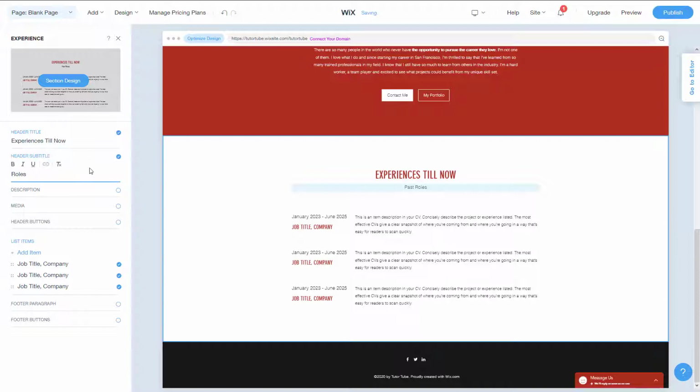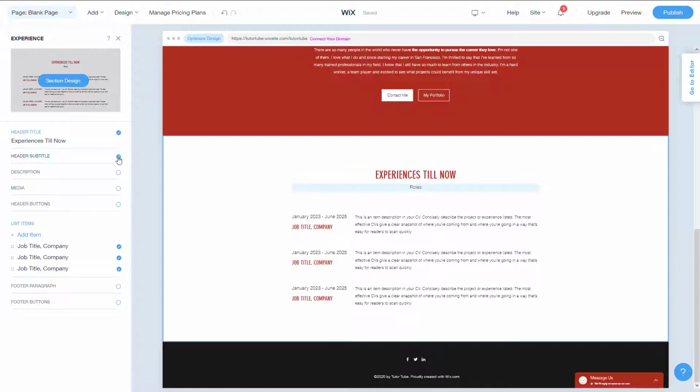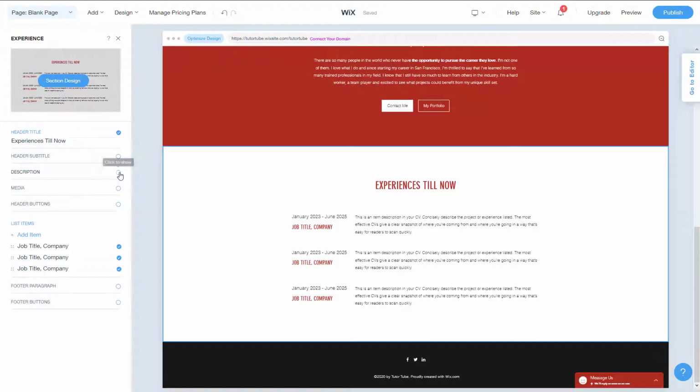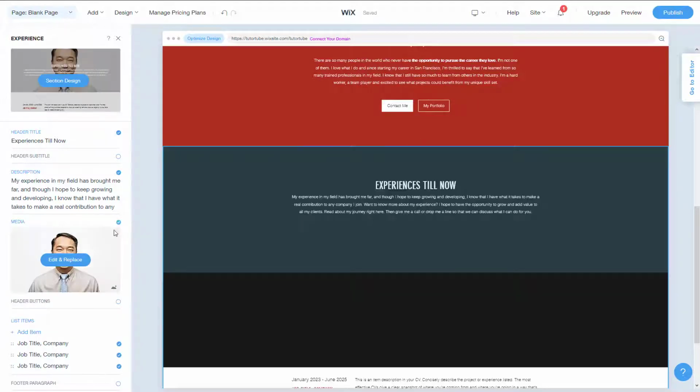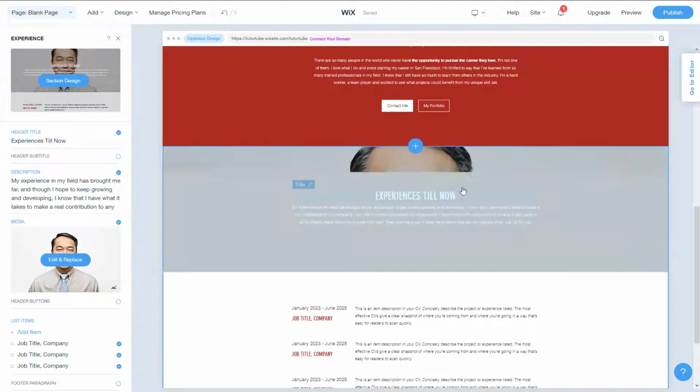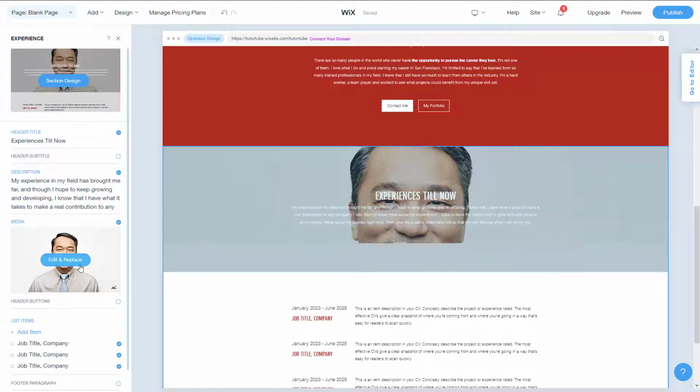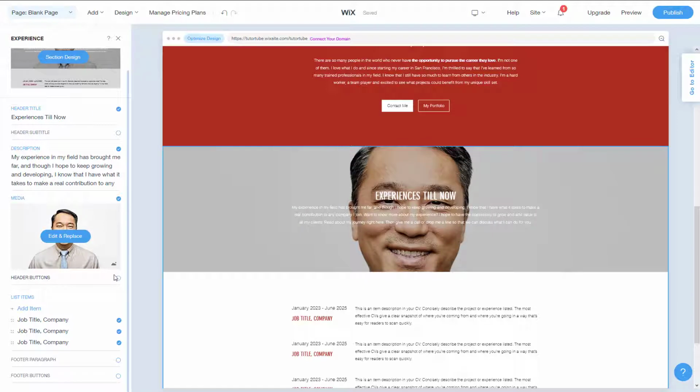So roles, I'm just going to go over here, or I can disable the subtitle as well. You can enable the description of the experience as well, or disable that. By default in this one it is turned off, as you can see. You can add in media over here as well. So if you want to add, let's say, a picture, then you can just go around here and change that as well.